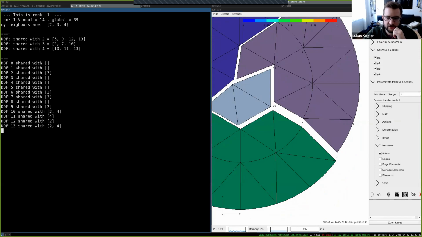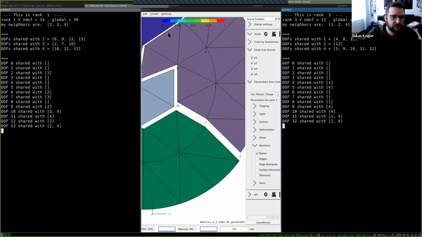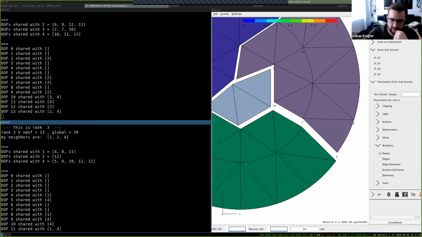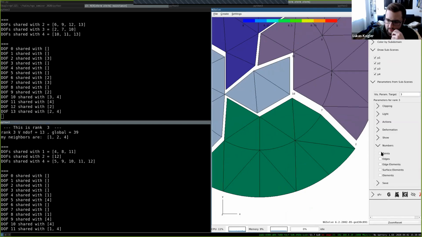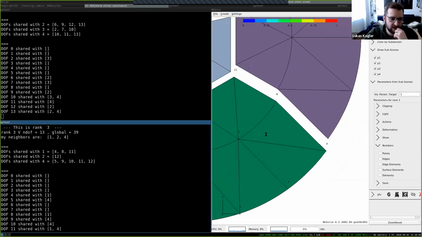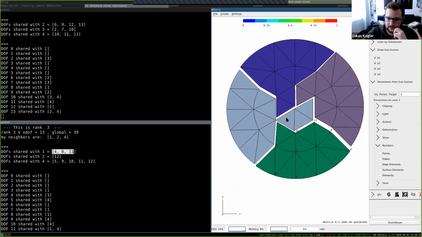This is rank 2 down here. And here we say DOFs shared with rank 2. Oh, sorry, this is rank 3. DOFs shared with rank 3 are 2, 7, and 10. So these are the vertex numbers 2, 7, and 10. But if we go here and we grab rank 3, it will tell you, okay, I share with rank 1 DOFs 4, 8, and 11.